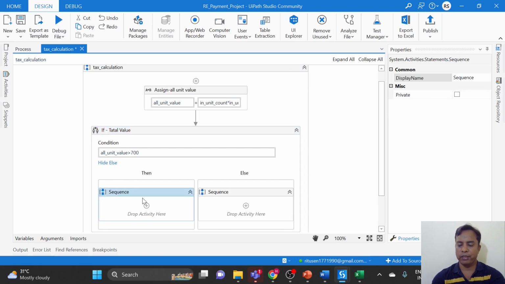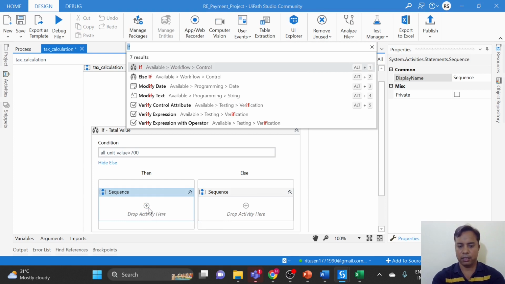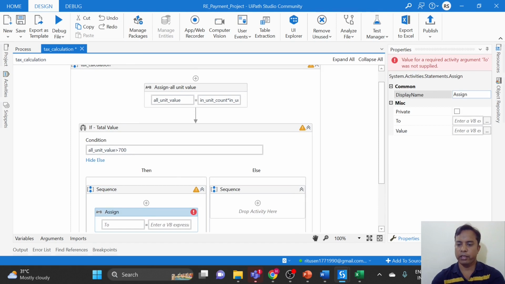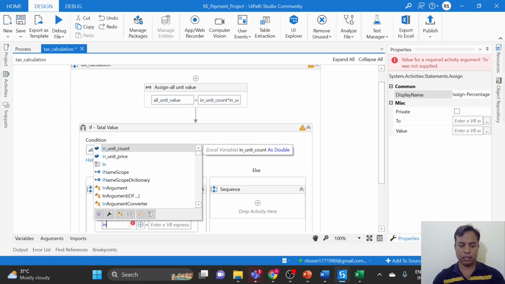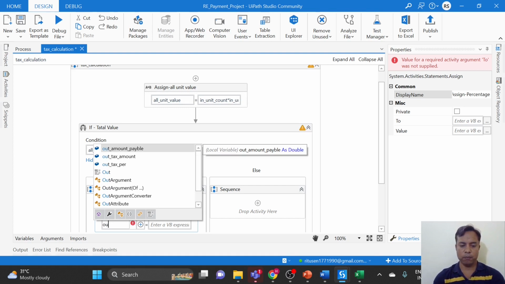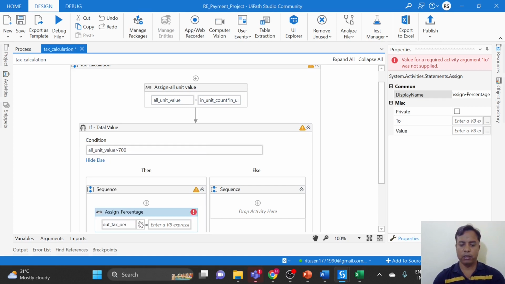If you want, you can rename the sequence label as well. If otherwise, we just have to use assign, and you can rename this assign. So if the value is greater than 700, then out percentage, because this percentage we have to take for the template also.